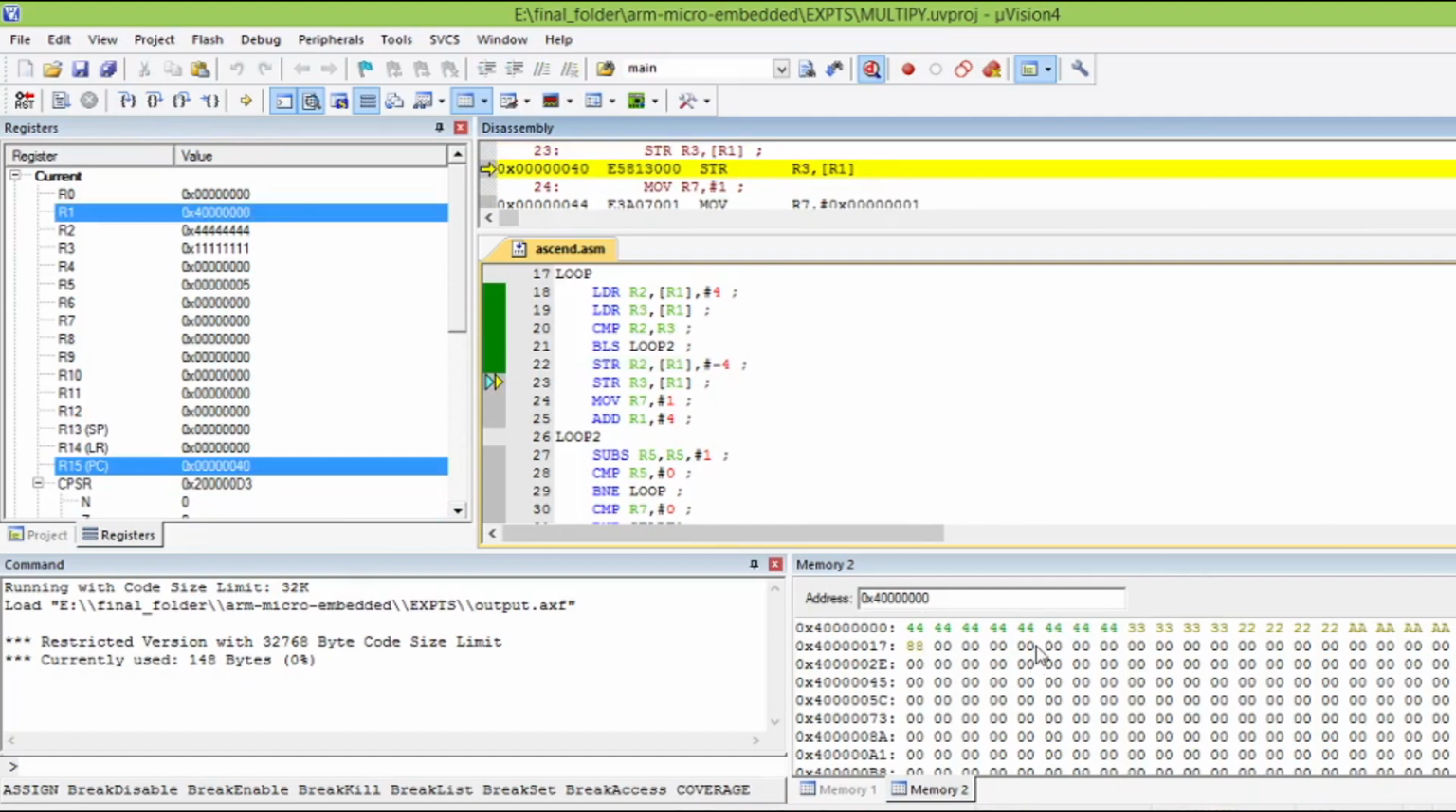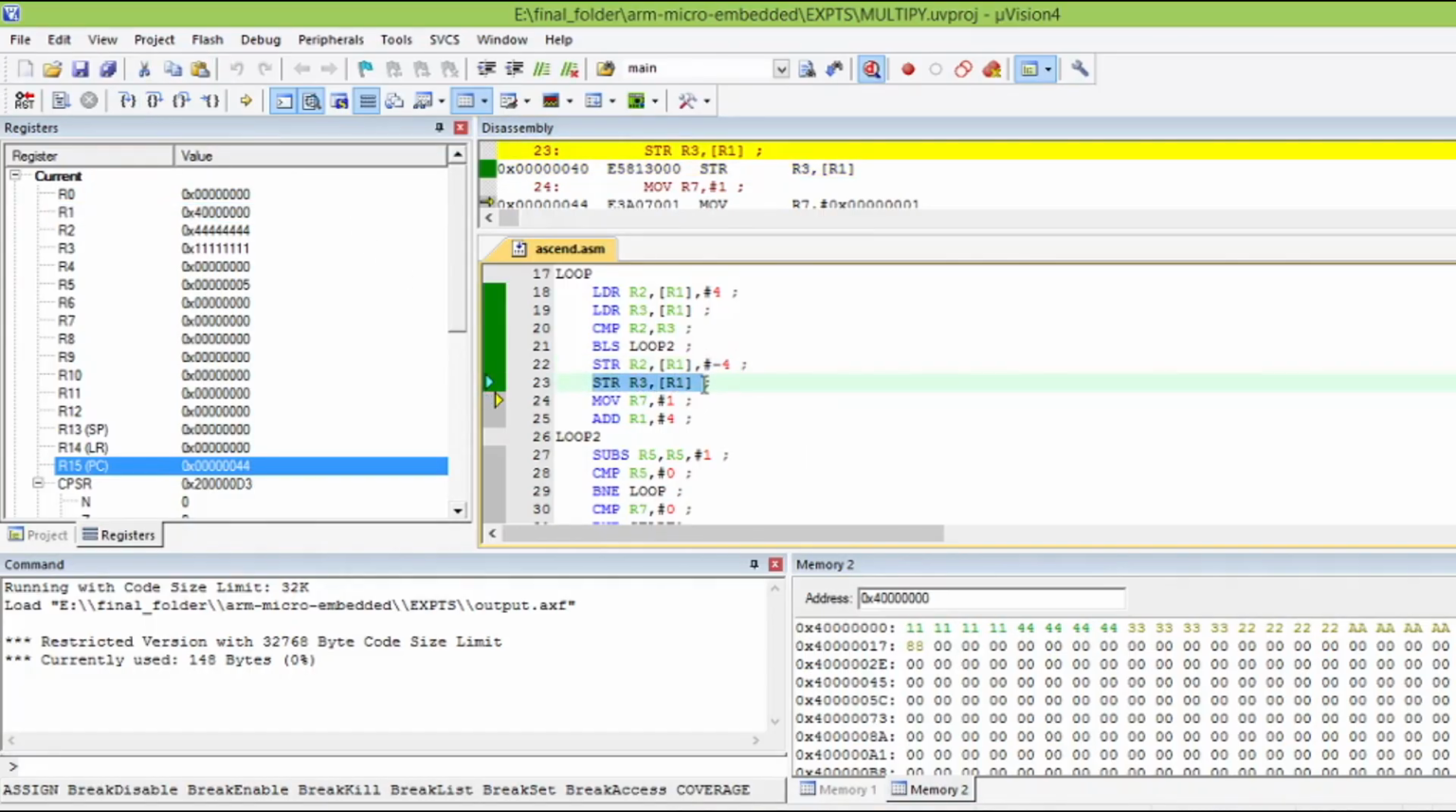Okay, if you see here, the first value which was there in R2 is directly stored in the second memory location, and then we are reducing the address of R1 so that now it points at this location, because in this location we want to store the content of R3. So that is carried out in the next step. Okay, so this is one swapping that we did.